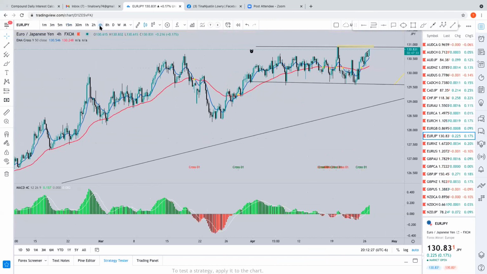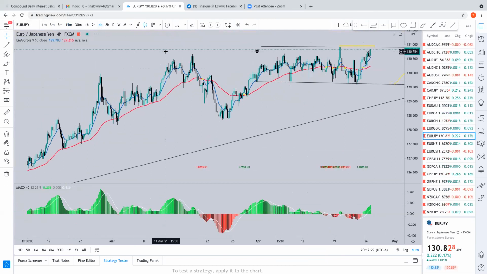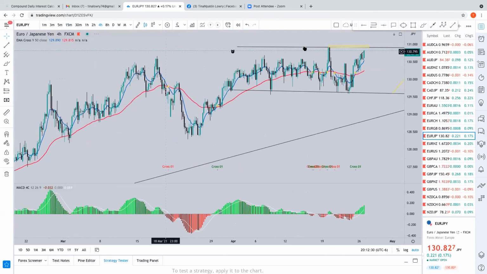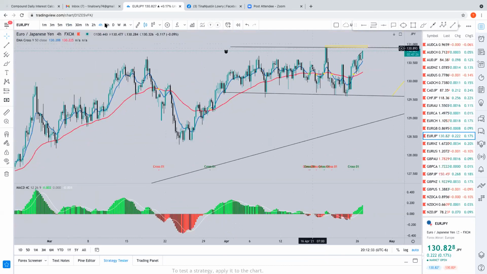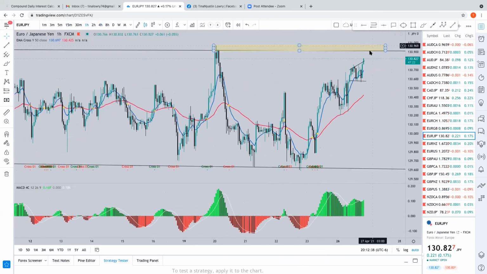Let's see, Euro Japan. I have an alert set right up here on top. Personally, I kind of see it coming up to here and then retracting and coming back down, just because of what's happened in the past.